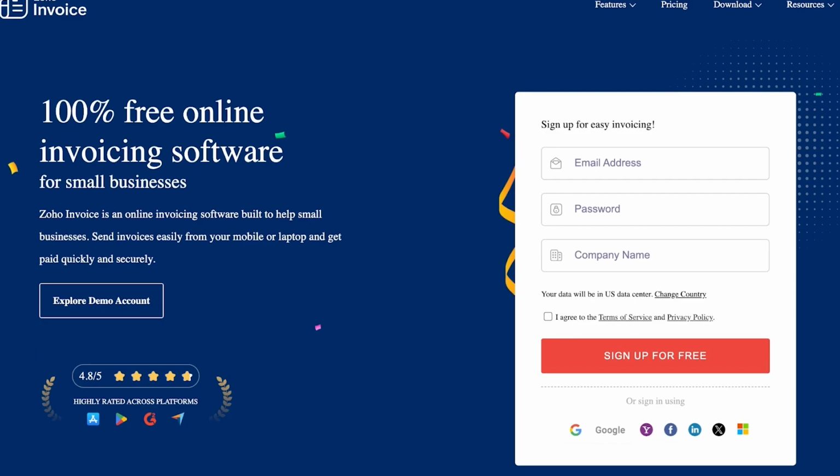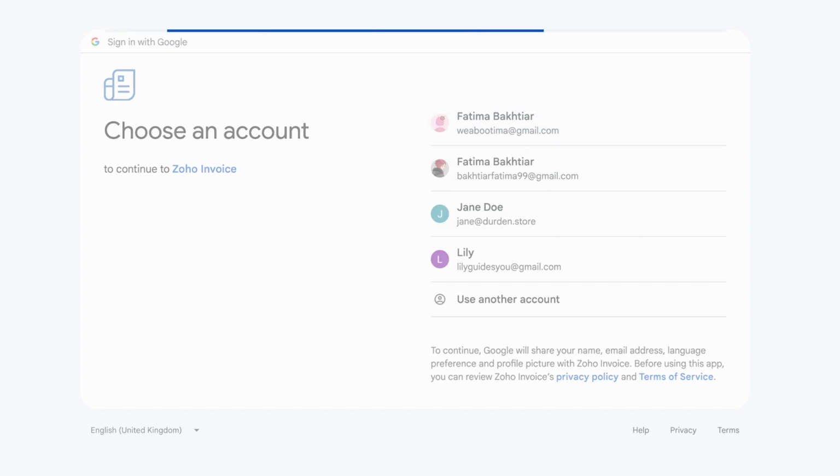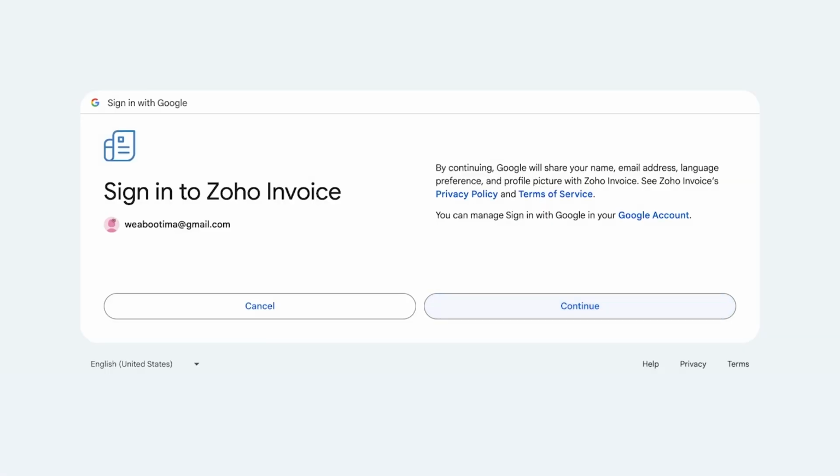Now, let's get started. Simply head on over to zoho.com/invoice. Once you have entered that, you're going to create your account. Now, I am proceeding with Google. If you want, you can proceed with your email address and your company name as well. It just takes a couple of minutes for the sign-up process to be completed with Zoho.